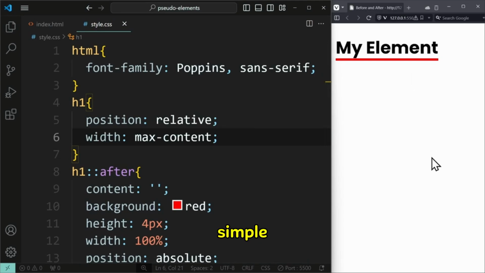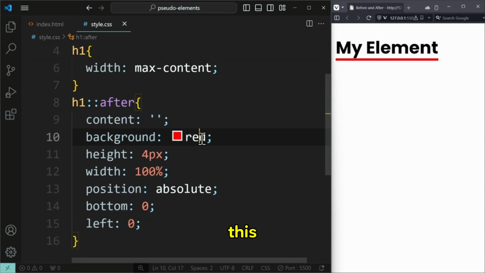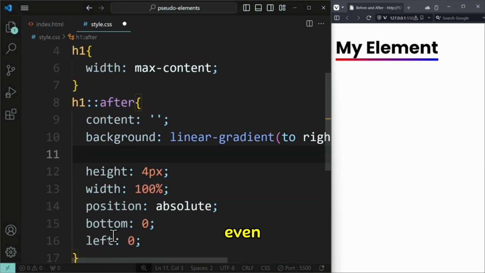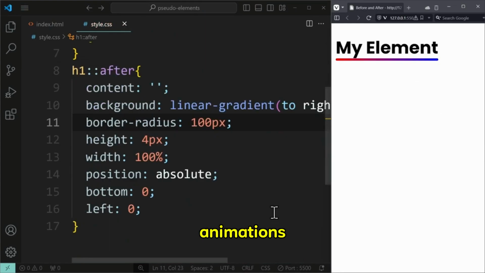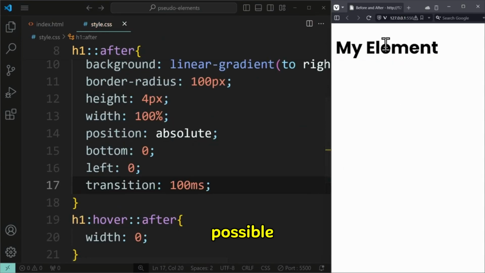Now this looks pretty simple and unspecial, because we can achieve the same thing by just using text decoration underline, right? No, because now I have the entire power of CSS at the palm of my hand. Since this behaves like a real element, we can put gradients on it, border radius, or even hover effects, transitions and animations. All the fun stuff you need to reach unlimited creativity is now possible.